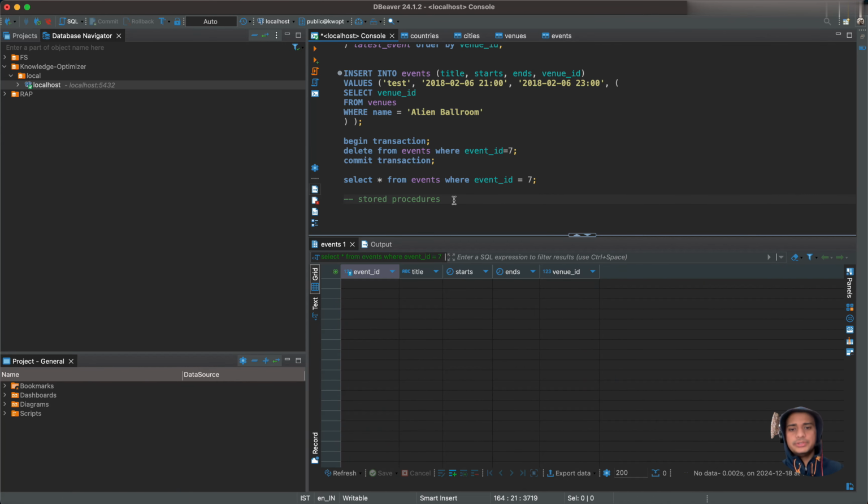Now let's come to stored procedures. What are stored procedures? These are basically predefined SQL statements which are executed on the database. They can be used for many purposes, for example, if you want to do pre-validation before inserting the data, you can use a stored procedure.